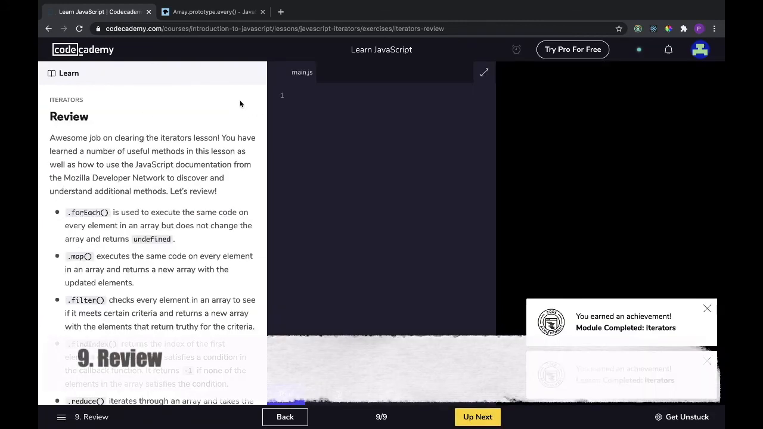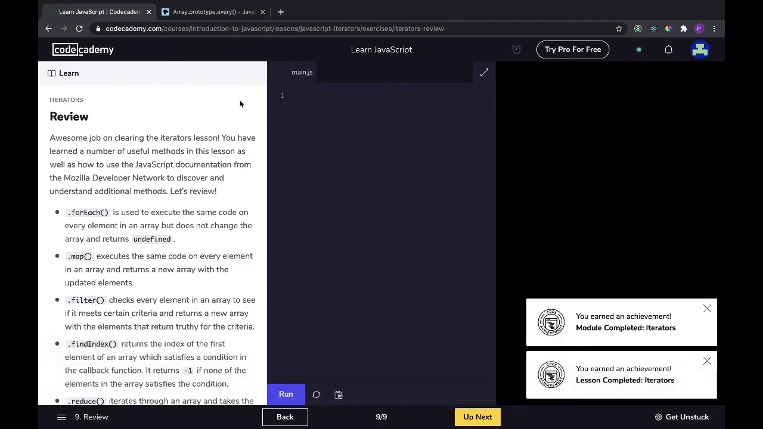Review. Awesome job on clearing the iterators lesson. You have learned a number of useful methods in this lesson, as well as how to use the JavaScript documentation from the Mozilla Developer Network to discover and understand additional methods. Let's review. forEach is used to execute the same code on every element in an array, but does not change the array and returns undefined. Map executes the same code on every element in an array and returns a new array with the updated elements.